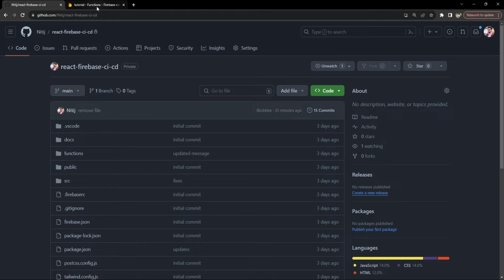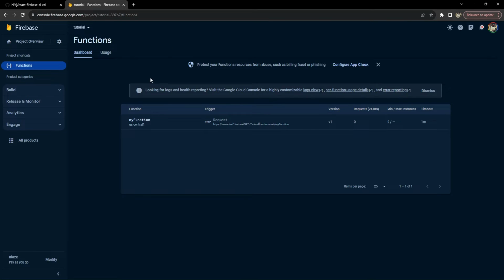you the Firebase project. Now, there is not much in this project apart from the fact that the functions are already set up, and with our automated build and deployment, we will be deploying the React front-end code to the hosting and the functions to the Firebase functions.